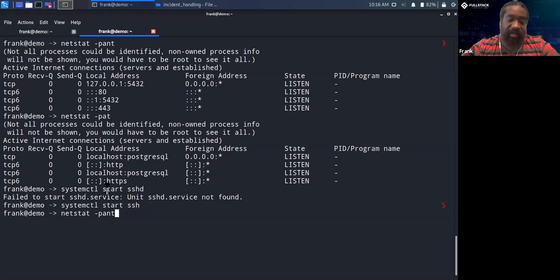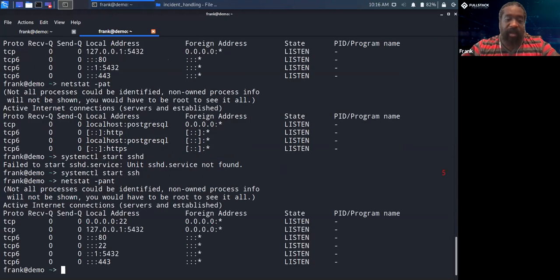And then I do netstat pant again. Now you see, now I have 22 running, right? So the SSH service is now running. SSH is listening on port 22, and netstat is letting me know that there's a service listening on that port.